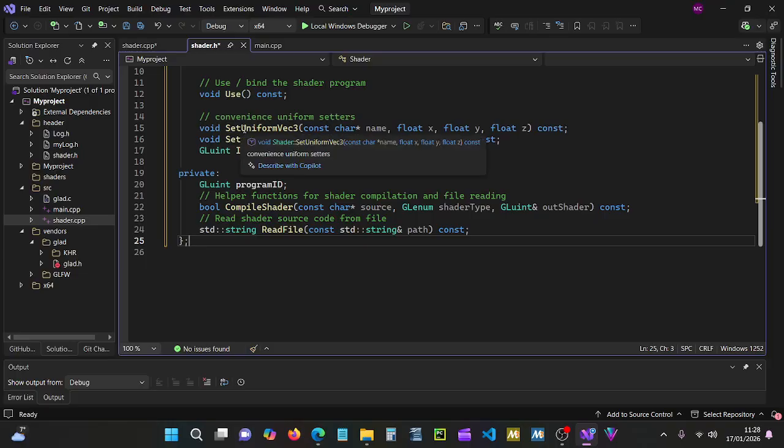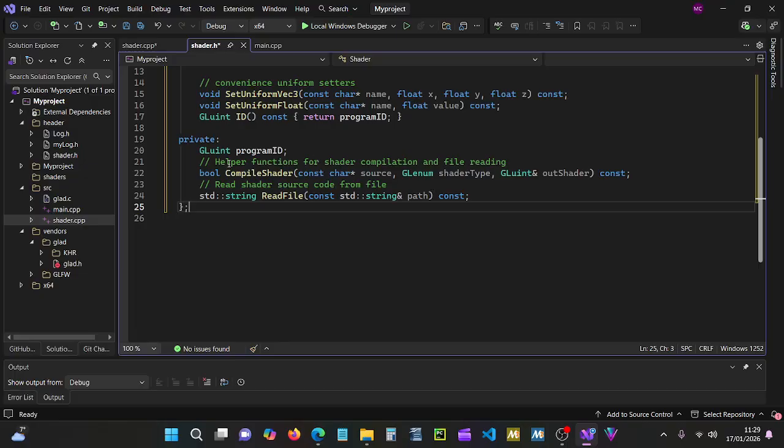And this is just setting up two convenient uniform settings, which we'll also see in a minute when we write the shaders. There's loads of these you can use, but for now we're just going to have those two on there. And then you have to have a program ID so as we know which shader we're using for particular things, and we have to be able to compile the shader.